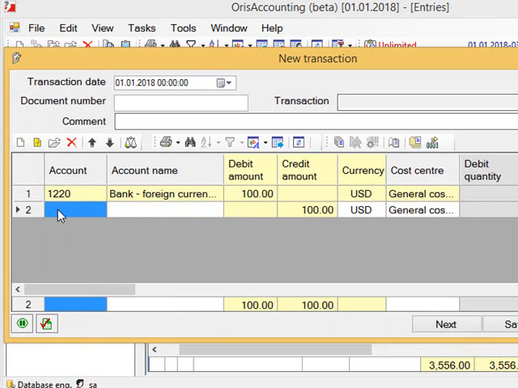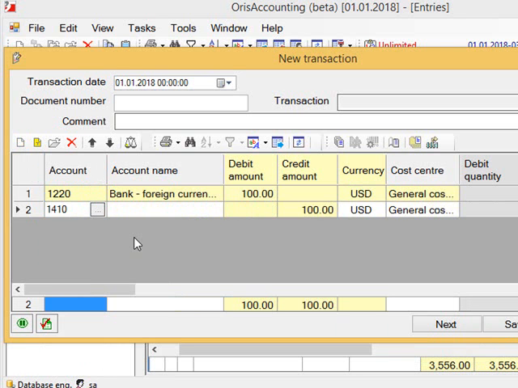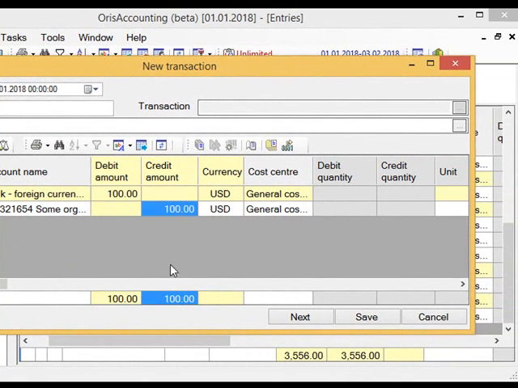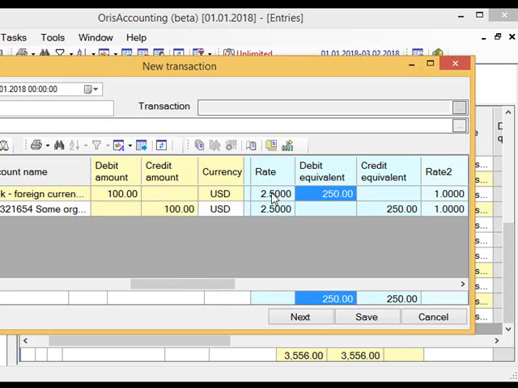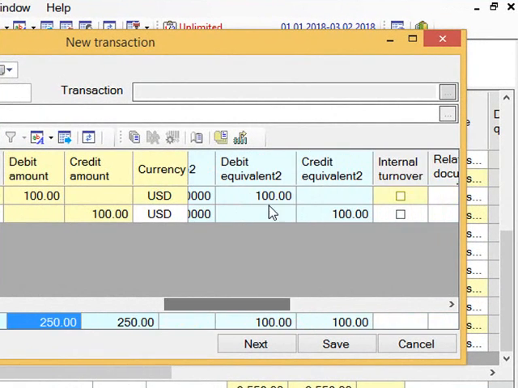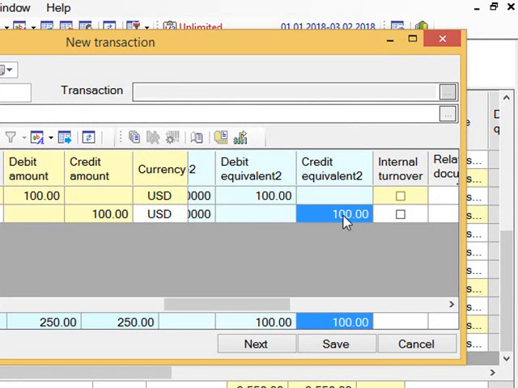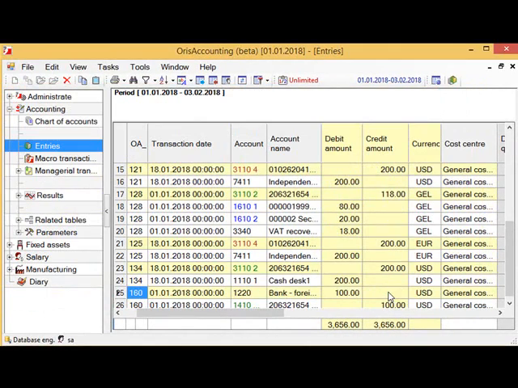Balance this transaction, select 1410 some organization, and system will show you not only nominal values but also their equivalents as well. US dollar exchange rate on that date was 2.5, so here you see $100 equivalent value, 250 lari. The second equivalent value will be the same as nominal value because we have second registered currency US dollar. Save this transaction and now let's look at currency balances for the time.